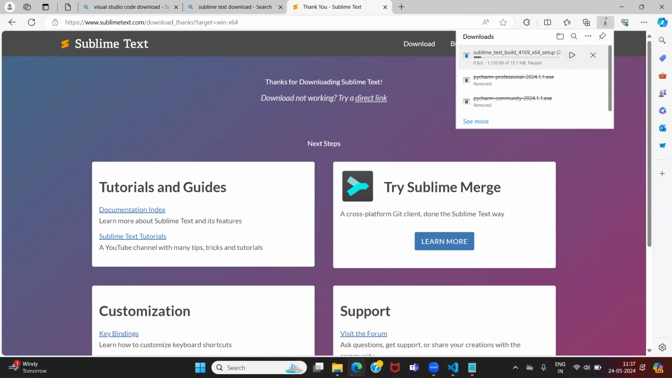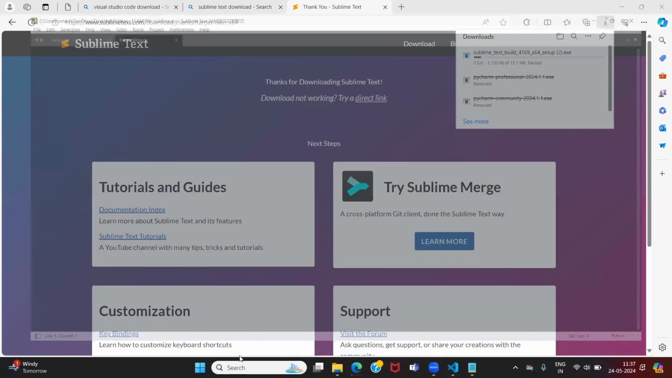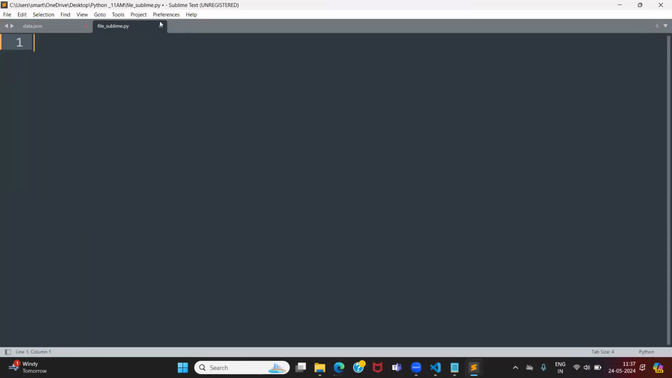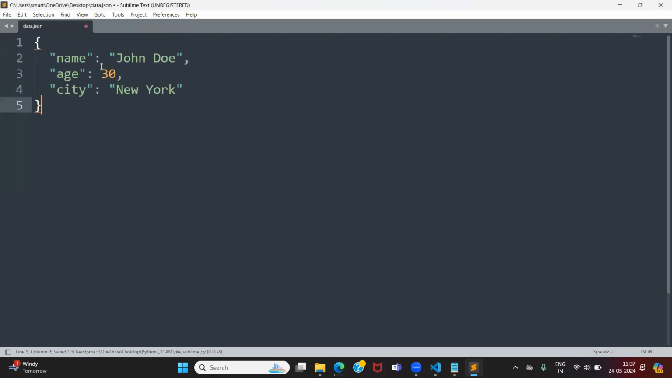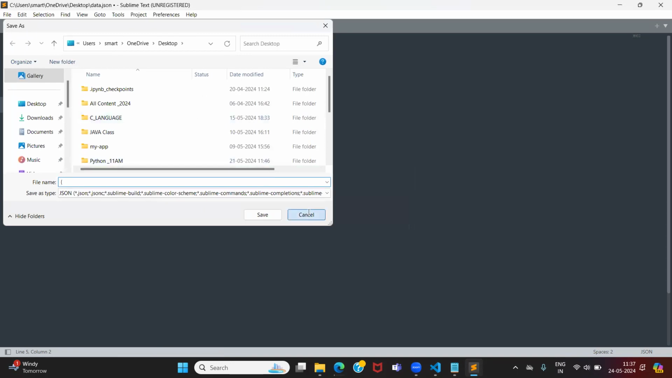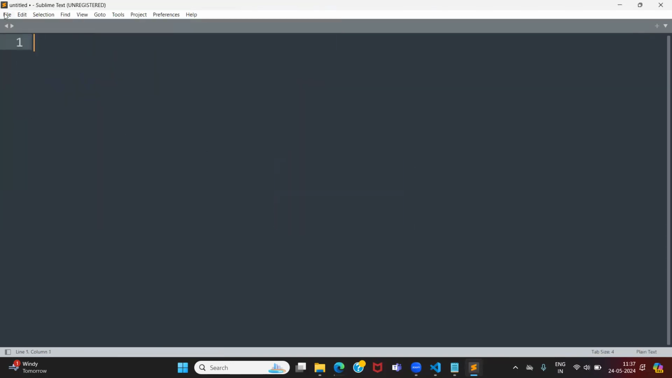I already downloaded Sublime Text. So you can see Sublime Text here. This is the Sublime Text editor. Open Sublime Text and you can create a new file here. I want to create a new file here. Let me create a new file. File, new file, and save it as.